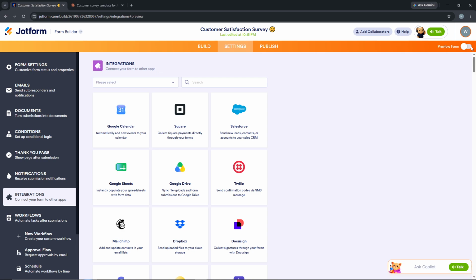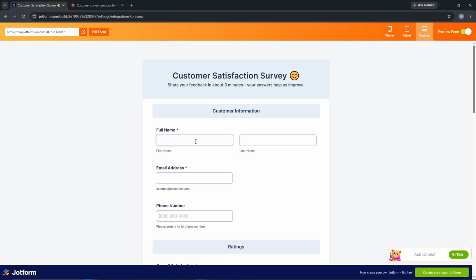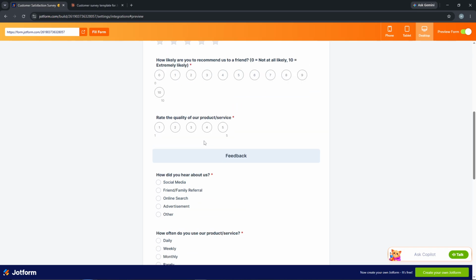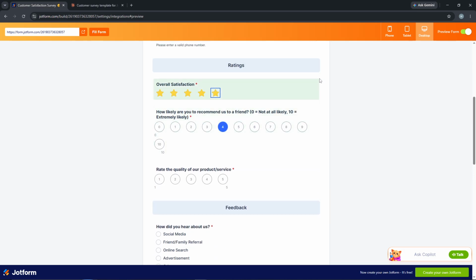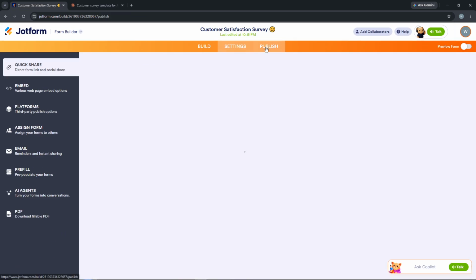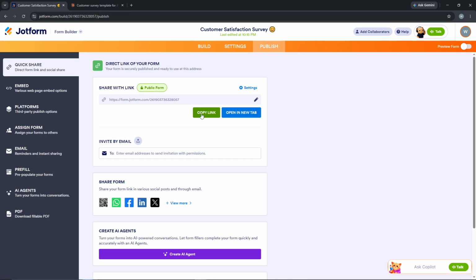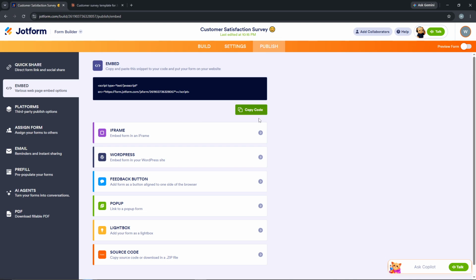Go through it as if you were a customer. Check the wording, layout, and response flow to make sure everything works correctly. When you are satisfied, publish the survey and share it. You can copy the direct link or embed the form on your website depending on how you want customers to access it.